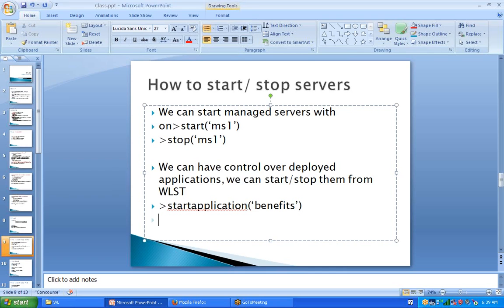For example, say any of your applications is in prepared mode. We saw that after deploying our application, initially it will go to prepare mode. To start the application, we use this command from WebLogic Scripting Tool: startApplication followed by the application name, for example, in this case, benefits.